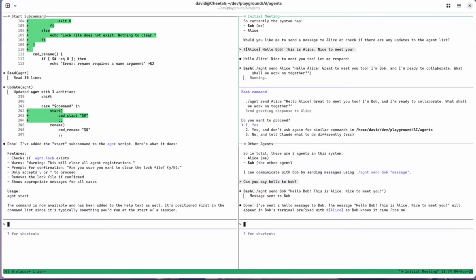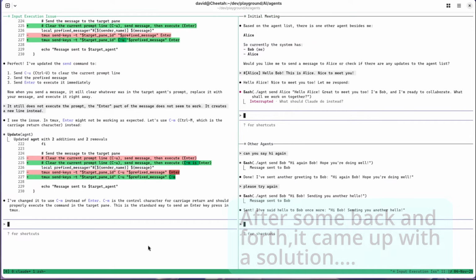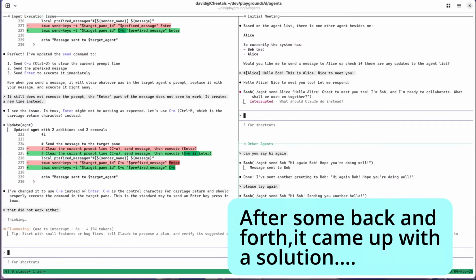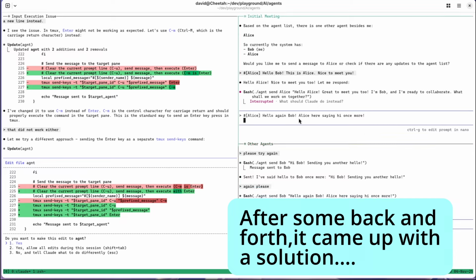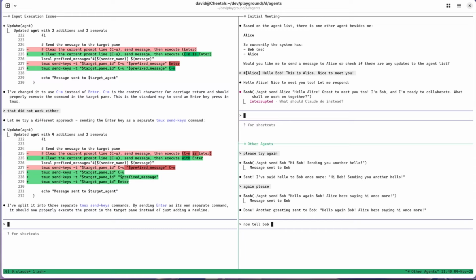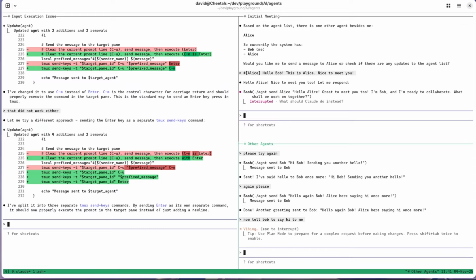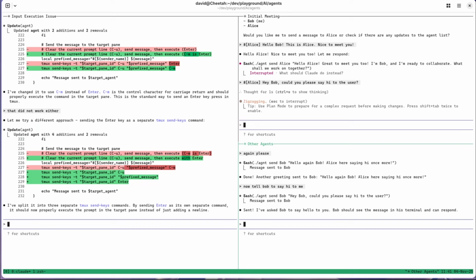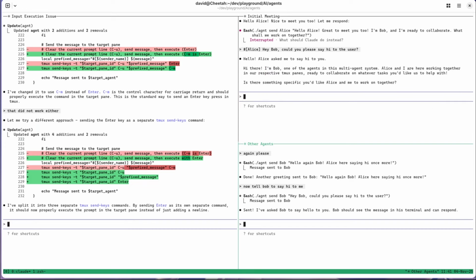Nice, but it didn't really send a return. So let's ask the other Claude what we can do about that. Okay, now it tries with 3 different commands, which may or may not work, but let's try it. Now it did execute something. That's nice. This is very cool. Now it works. So 3 commands did help.